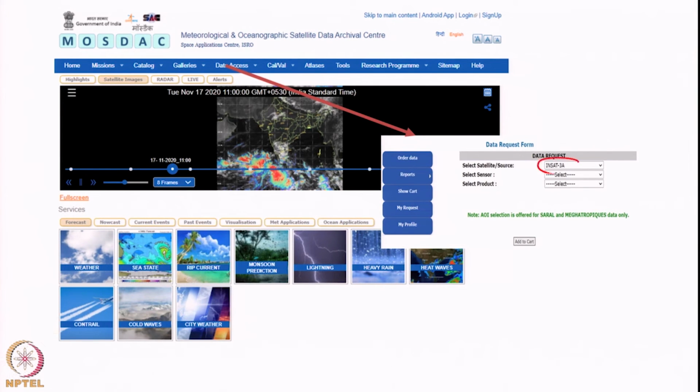Here INSAT 3A is one of the geostationary satellites. Similarly, we have Kalpana 1, INSAT 3D, all those satellites. The data catalog is provided for different applications, and data sets are all available from here. MOSDAC stands for Meteorological and Oceanographic Satellite Data Archival Centre, developed by the Space Applications Centre of ISRO. Even for this particular portal, ISRO has provided online webinars, available on various platforms, which users can watch to gain expertise with this data portal.